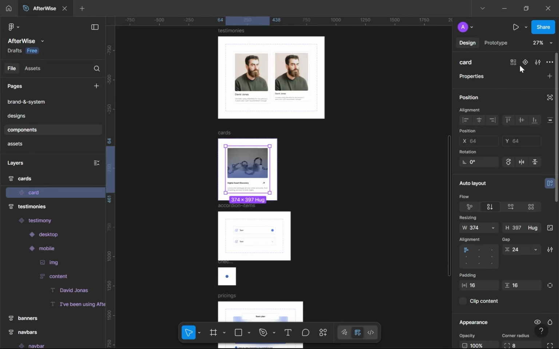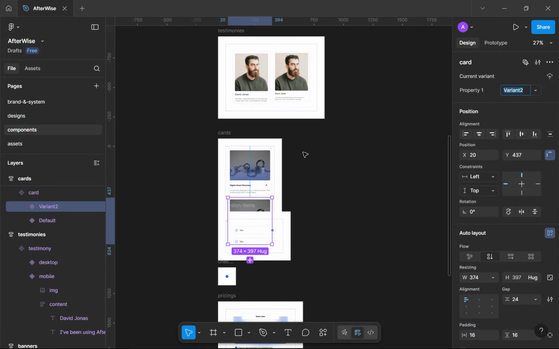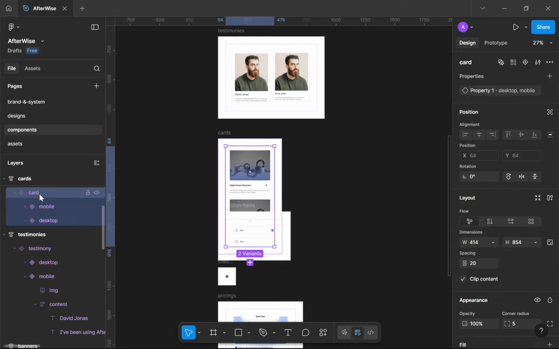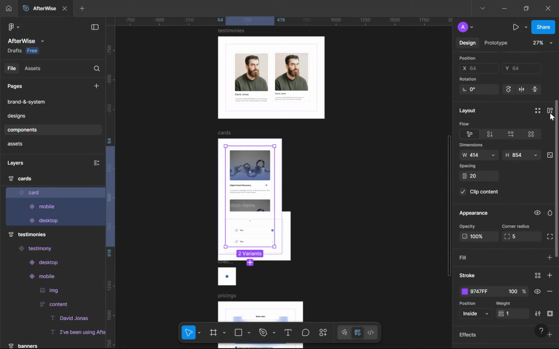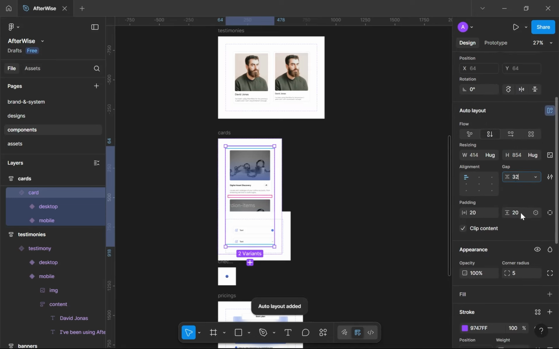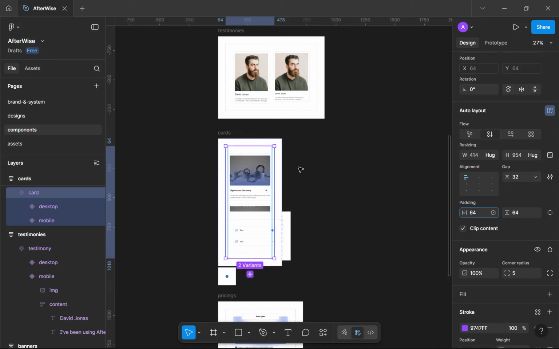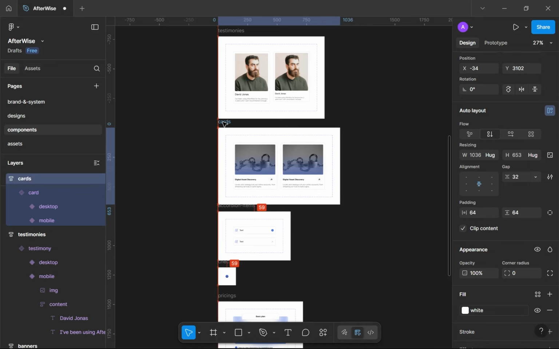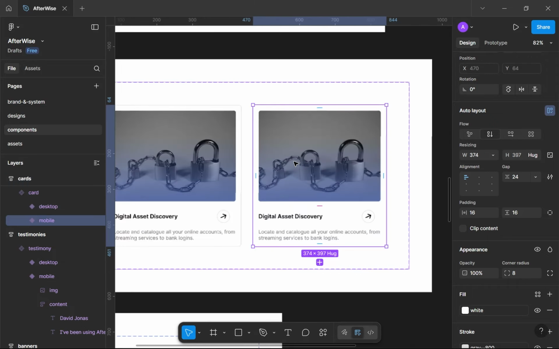It's very simple here. Add variant is going to be mobile. It's going to be desktop. And we're going to take the cards. We're going to put them side by side here with auto layout 32, 64 by 64. And put them side by side. Okay. Now let's move them up. Let's go to the mobile one here.